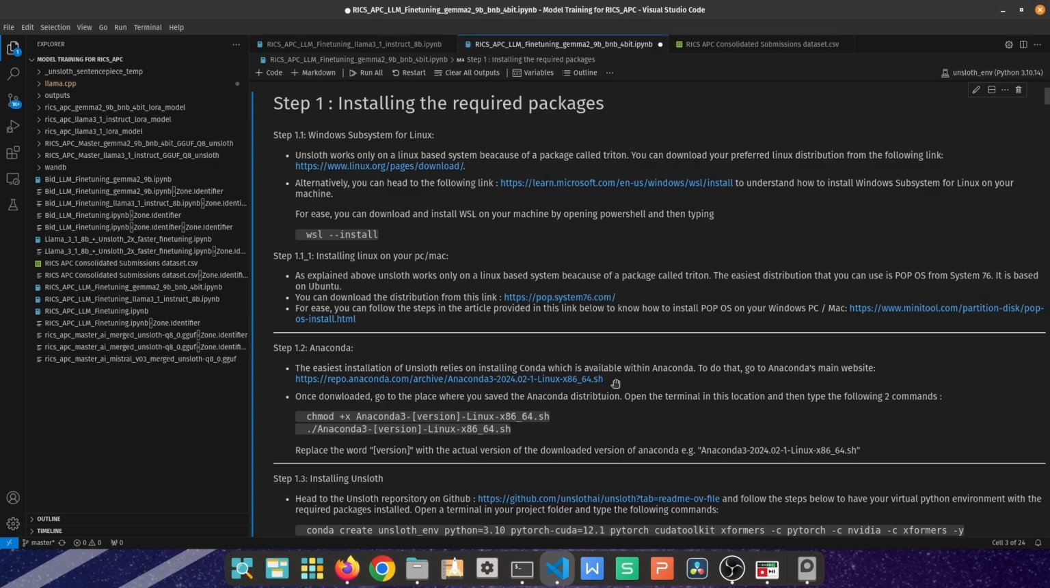When you save Anaconda, make sure to open terminal in this location, and you just need to type in these two lines of code. Make sure that you replace the word version by 2024.2-1. That was my version of choice when I first started this journey, but definitely there are going to be future versions, so replace the word version by the version of your choice.